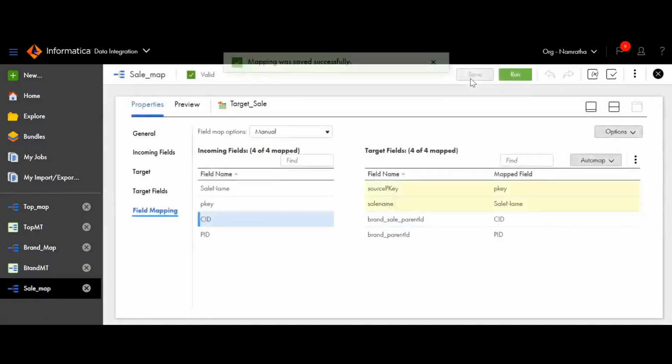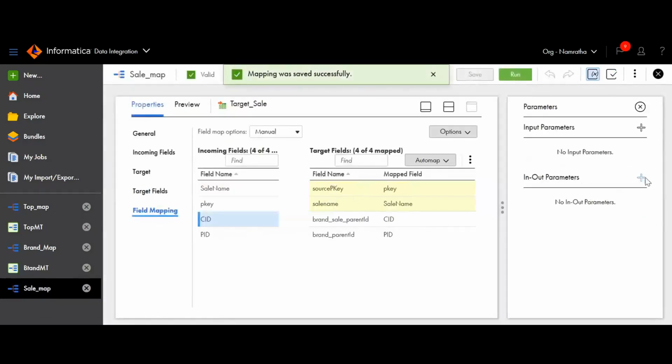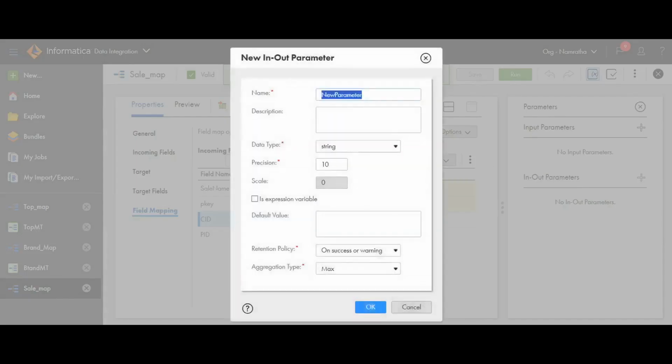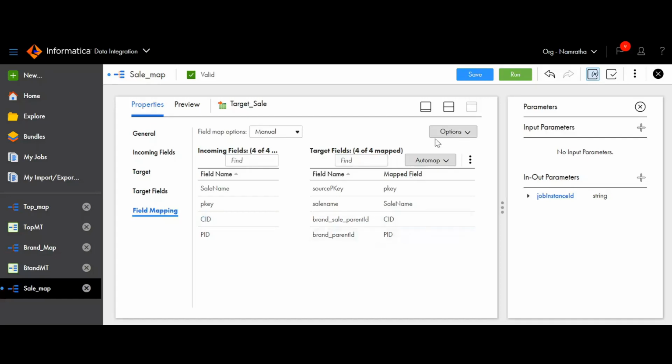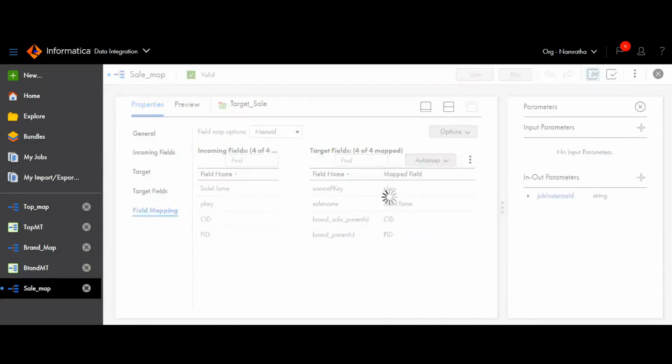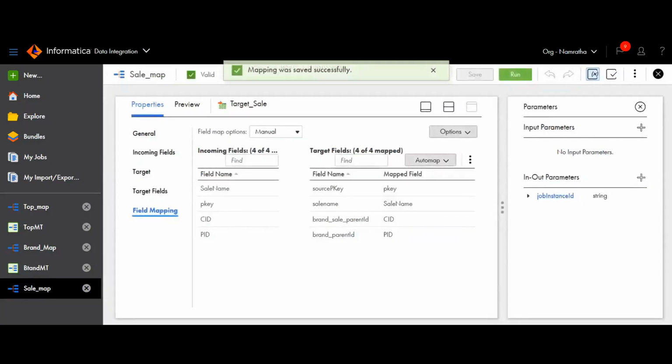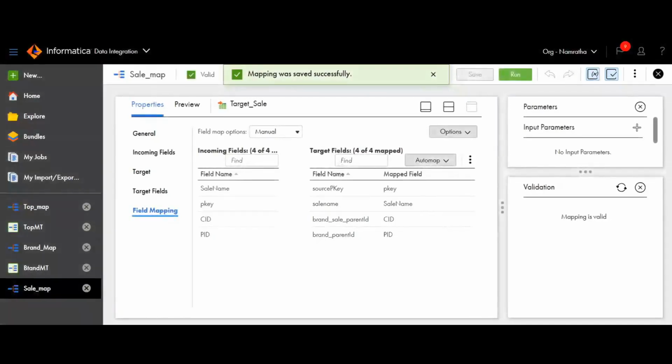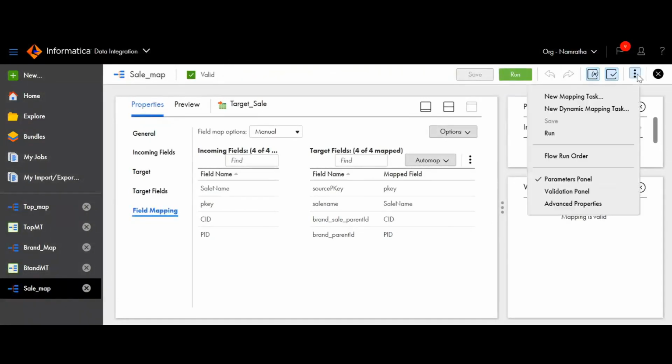Okay, we have to do this in our parameter again. Let's save it. Now we'll create the mapping task for the grandchild.